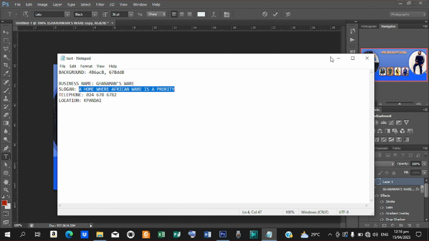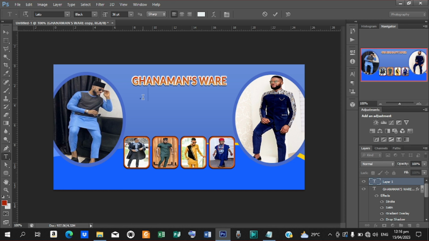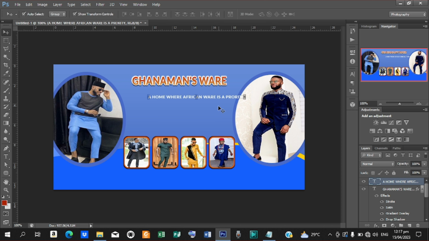Ctrl C to copy that, and then Ctrl V to paste that. Now what we are going to do next is reduce the size for that to 12 for now. Okay, so let's bring it down to this place, position this. Now Ctrl A, and let's center this. Ctrl D to deselect.